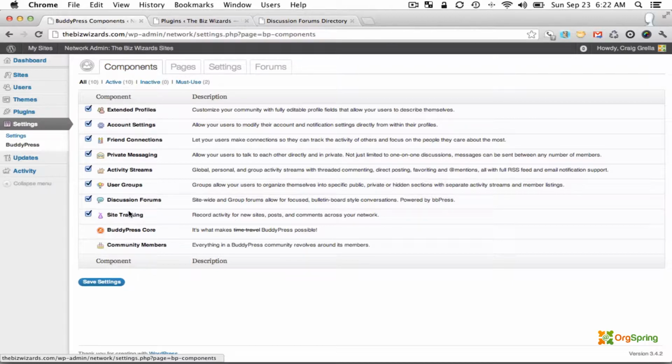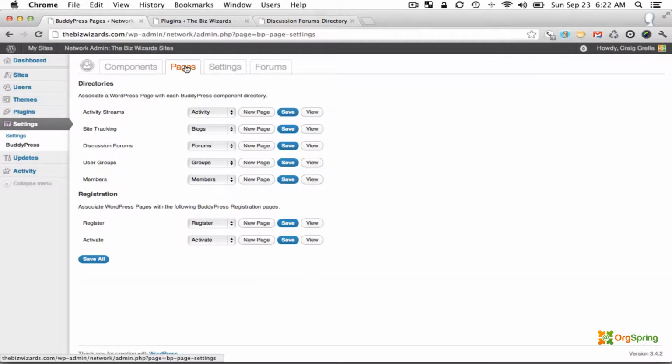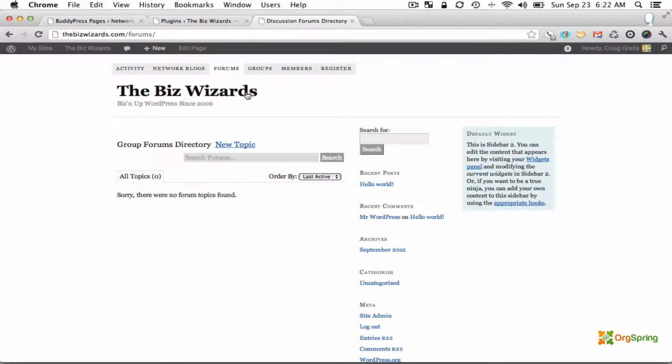We're going to leave everything fine here. We're going over to the Pages area. Now here you'll notice that Discussion Forums is listed as the Forums page. And if we browse over to the website very briefly, the Forums page is actually not taking us to Discussion Forums. It's taking us to the Group Forums directory.